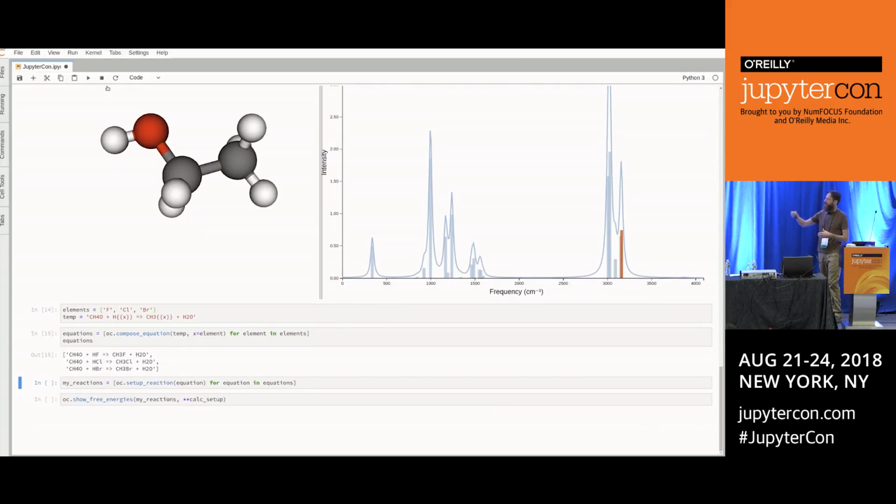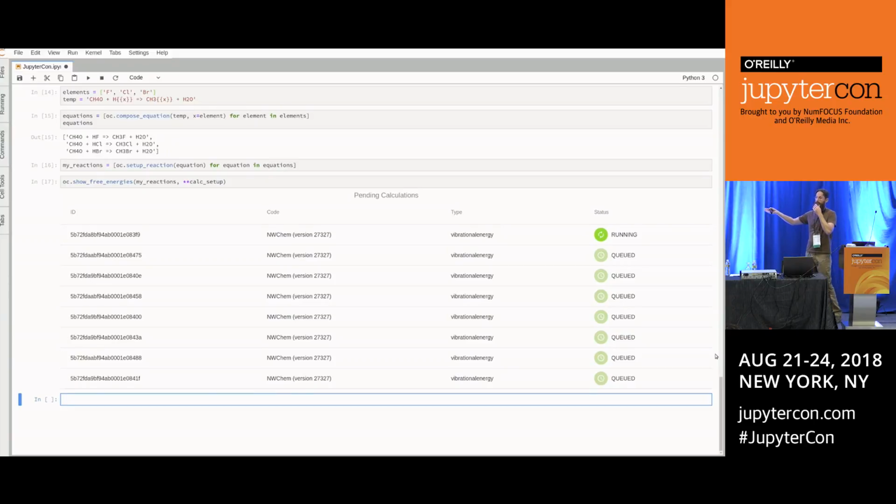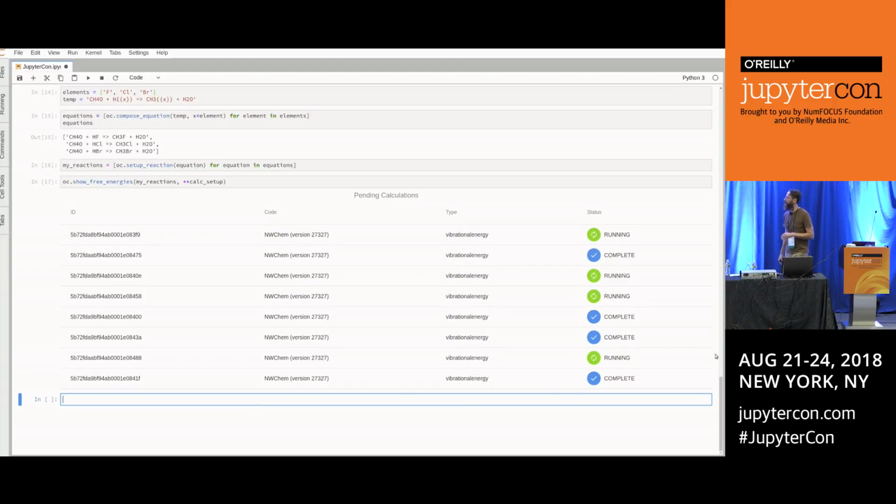So when we call this high-level method show free energies for my reactions, the system is going to have to fire off 8 jobs on our HPC resource. This is where it's particularly important that we speed up time, because this will take 10 to 15 minutes for all these jobs to complete.